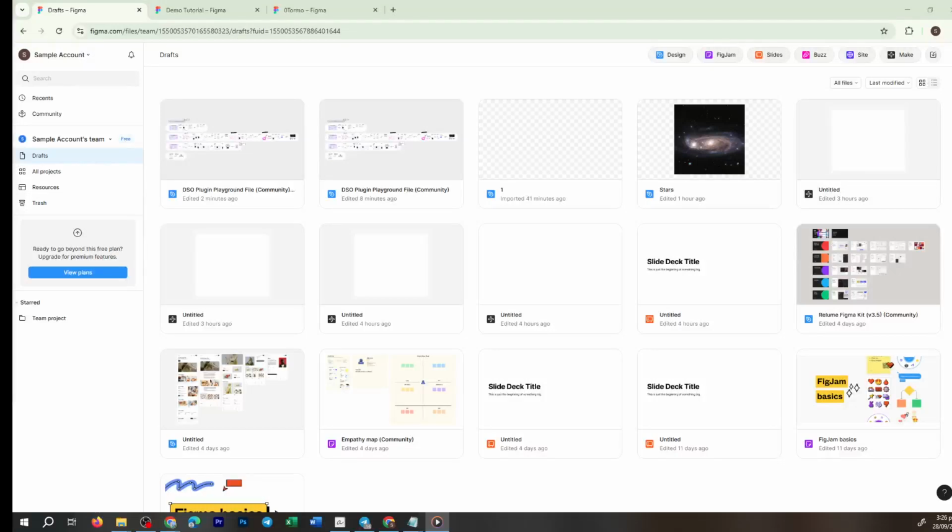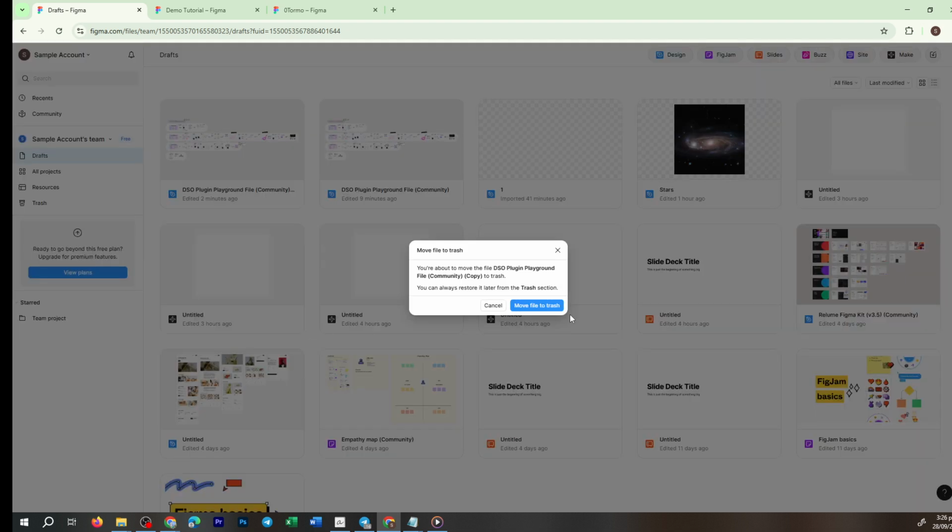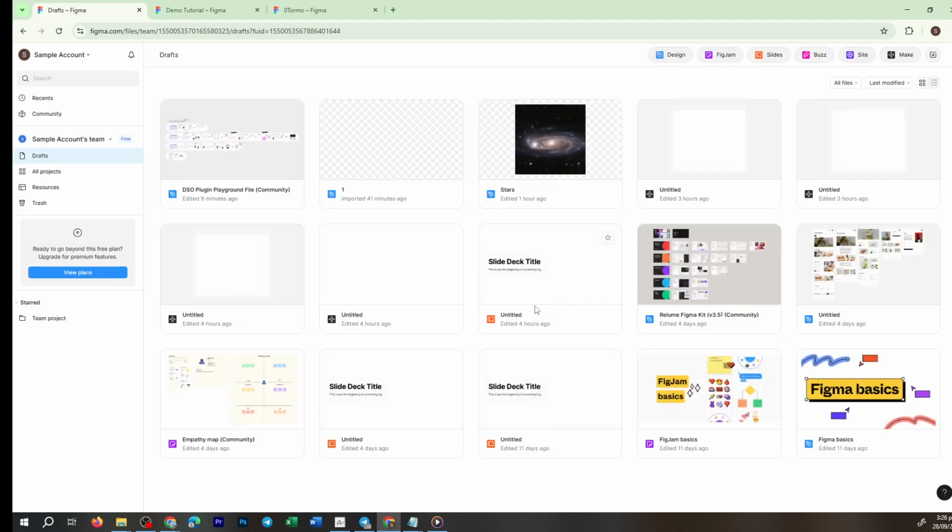In today's video, I'm going to teach you how to duplicate a file in Figma. This process is super quick and easy, enabling you to create a copy of any project without altering the original. Whether you're looking to test out new ideas, share different versions with colleagues, or simply keep your projects well organized, duplicating files is the way to go. Let's dive right into the steps.